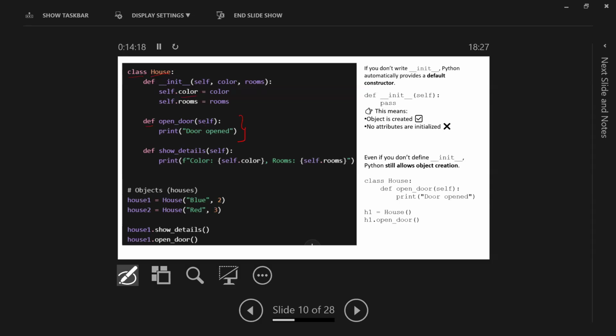And here color, rooms. What are these called? Color and room. What is the technical term we use? Variables. Very good. These are called variables of that class. What is the class name here? House. And what are the method names for this class? Init, open door, show details.